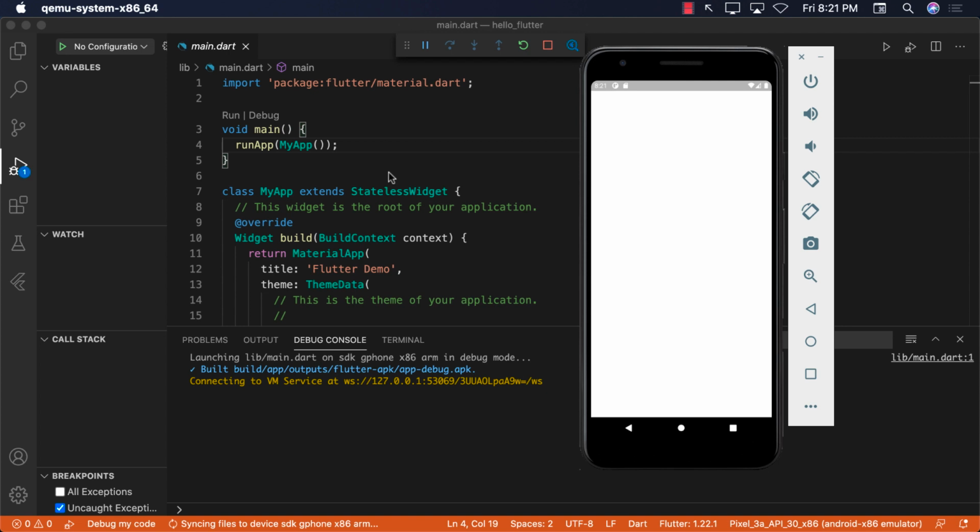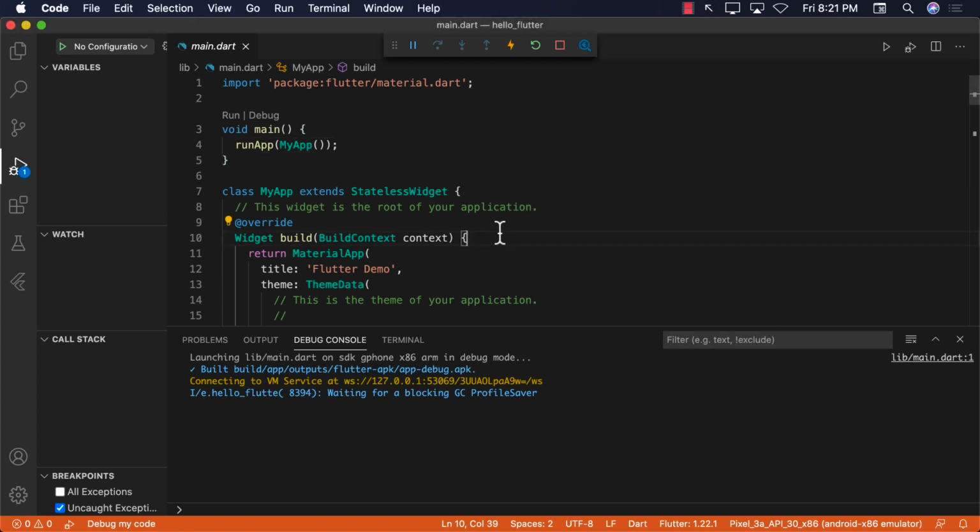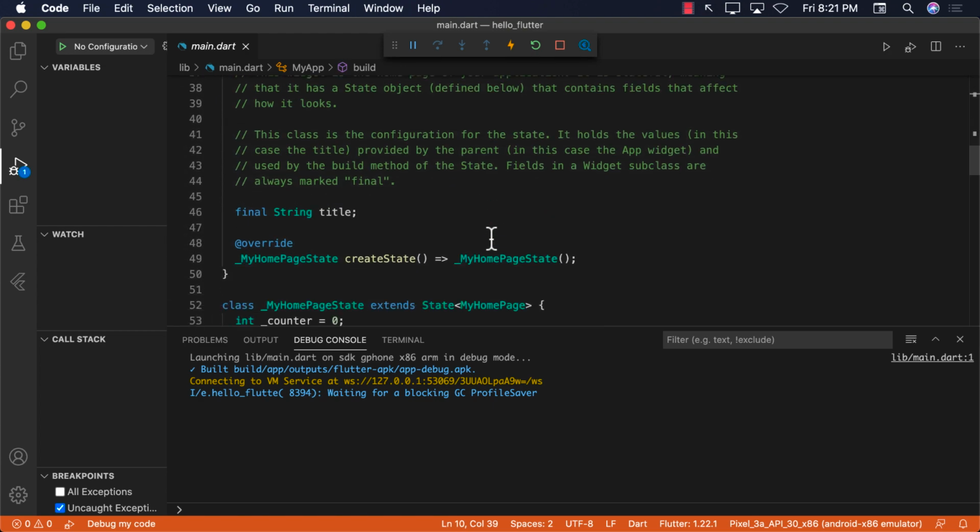So this is kind of like dummy code added for the start of your project, and this is what the application looks like. Flutter demo homepage. You have pushed the button this many times, it says 0. If I push the button, it's a simple counter app, so it will increment the counter. Okay, so how do we create this app using our code? I mean, writing all of this again.